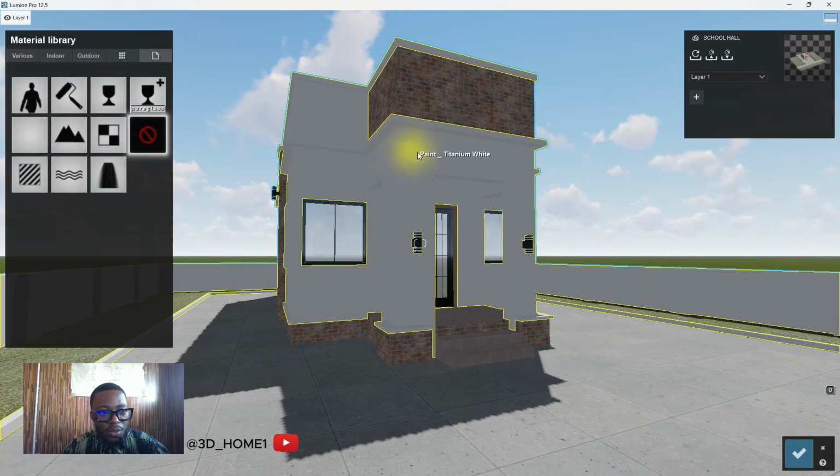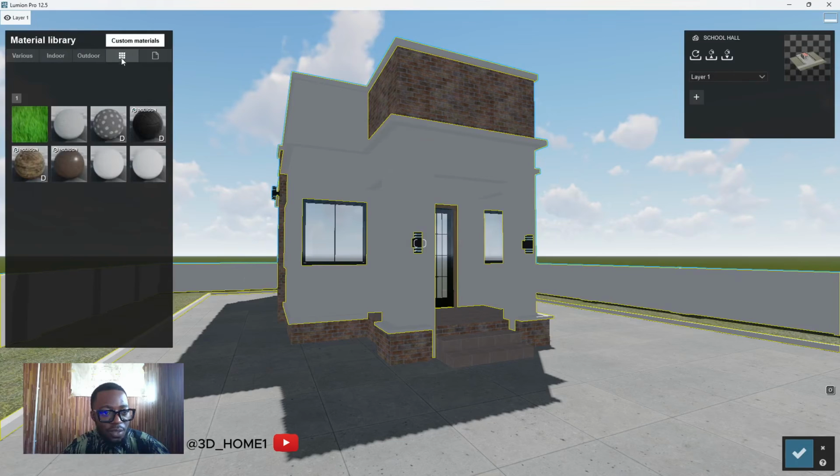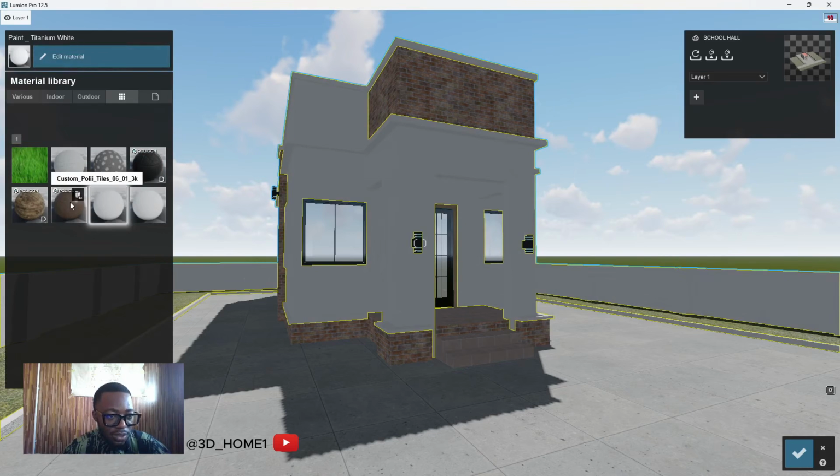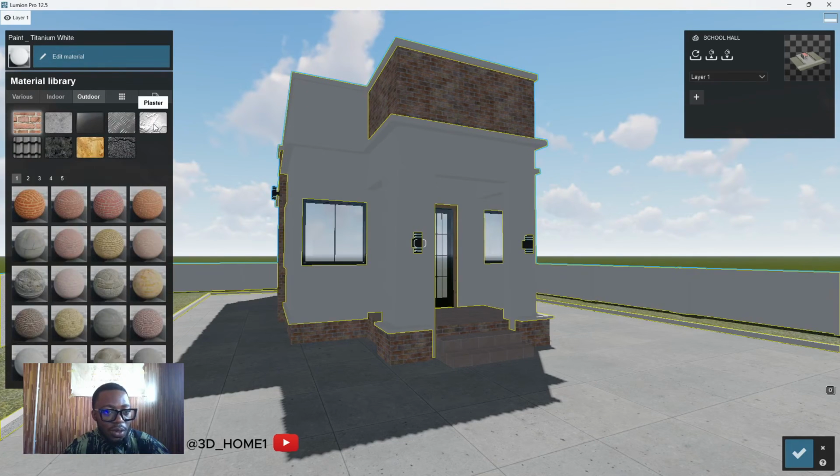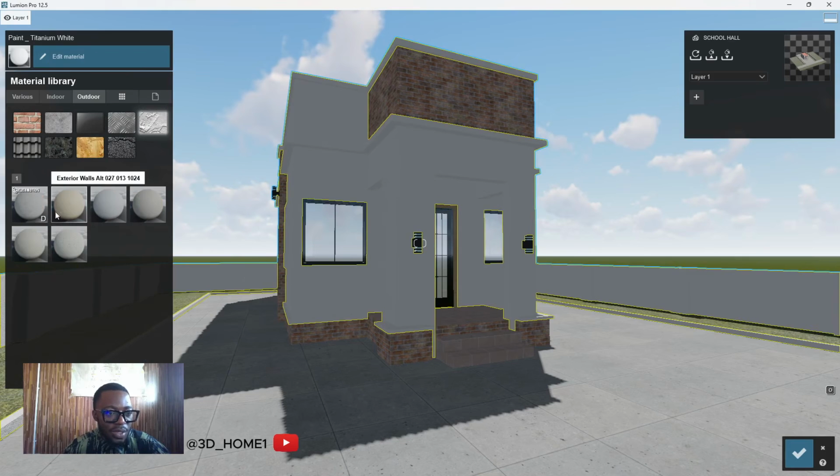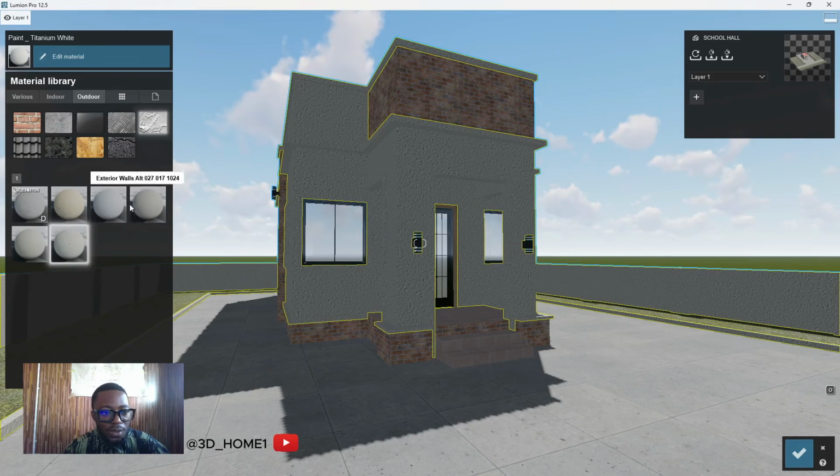And for the wall, we're using plaster. Okay, I've already saved one here, so I'll just click on this custom one. This is one I've saved. How I save this one is, let me show you something. Just click on outdoor, click on plaster, so you select the plaster you want.